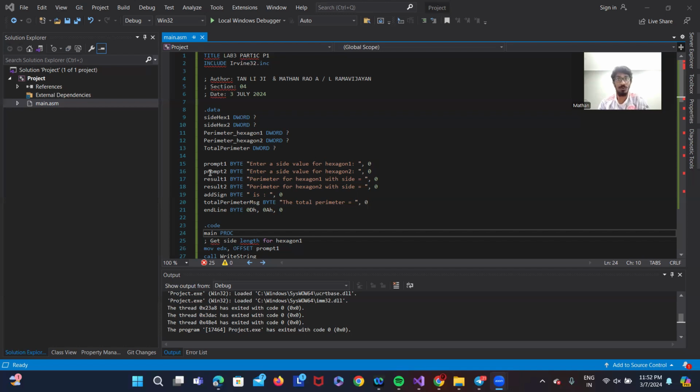So we move to the next data type. The first one is prom1, then prom2, result1, result2, add_sign, and then total_perimeter_message, and then the end line. So there are 7 variables here with the data type BYTE. The first one will be with the value 0 here, then this 0D in hexadecimal, and then this 0A in hexadecimal.